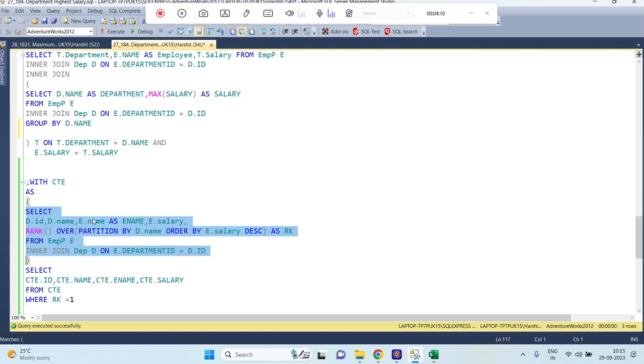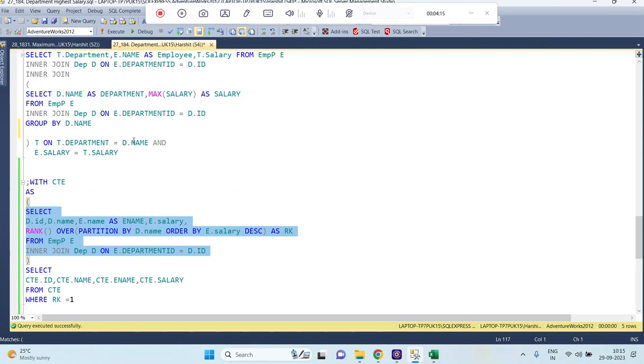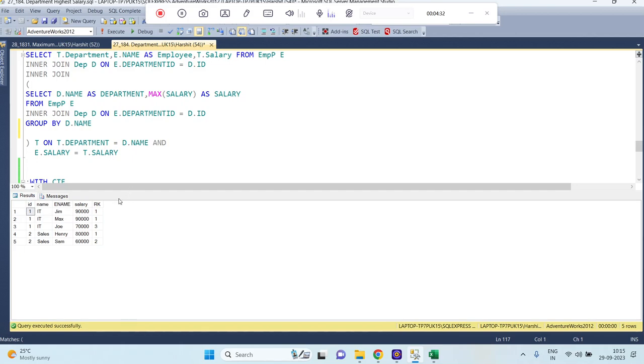In that we need to join both the tables with the department ID column, and then we need to give rank based upon partition by department name, because we want department wise highest salary, right? And then order by E dot salary descending, right? So 90,000 is coming 2 times, so it is giving 1 1 to both the rows, and then for IT it is giving directly 3, because we have used rank, right?